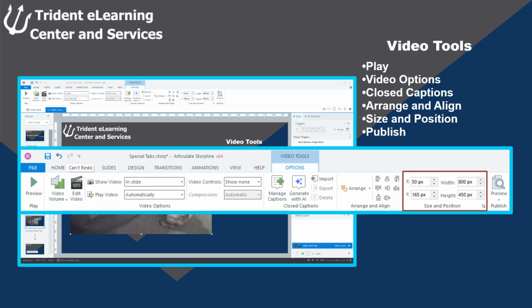The Size and Position section also works like it does on the Drawing and the Picture Tools tabs. The X and Y text entry fields will set the video's upper left corner on the slide, and the width and height field determine the video's size. Like the Picture Tool's size function, when you adjust the height, Storyline will adjust the width and vice versa. Finally, the last section allows you to preview the lesson and publish the video so others can view it.